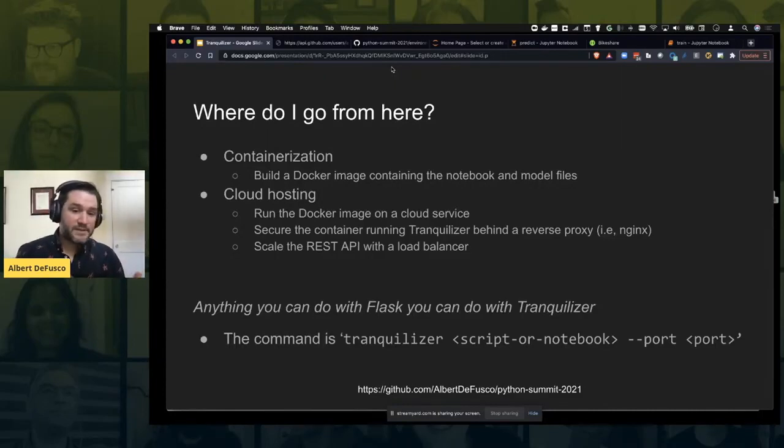To learn more about this, the best thing you can do is to identify that anything you can do in Flask, you can do with Tranquilizer. So if you were to go find something on the web, like how do I run Flask on AWS, you could think about just replacing all of that Flask code with Tranquilizer, replacing the run app.py with the Tranquilizer command. You should be able to make use of any of that information out there on the web.